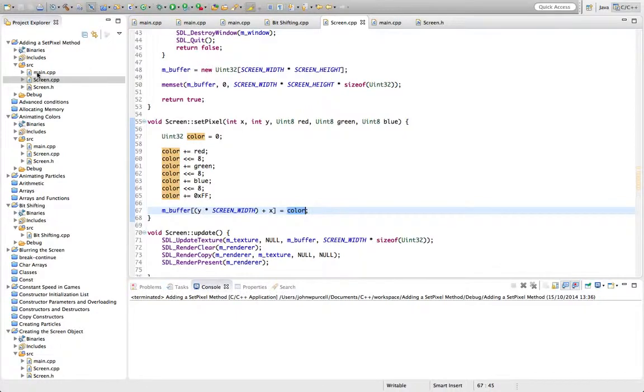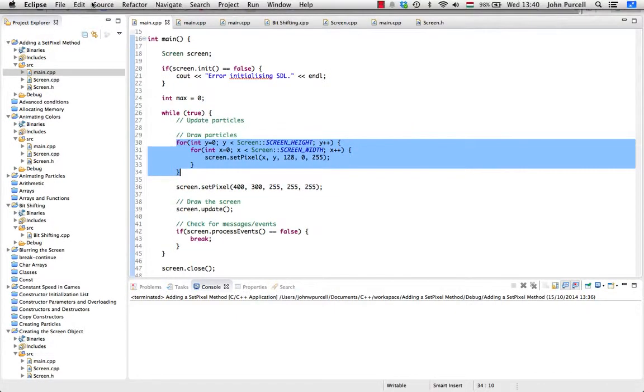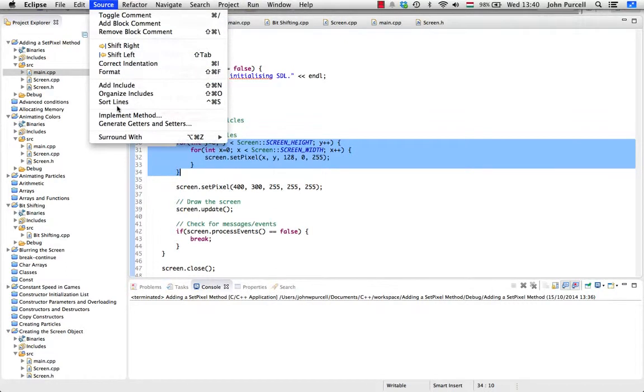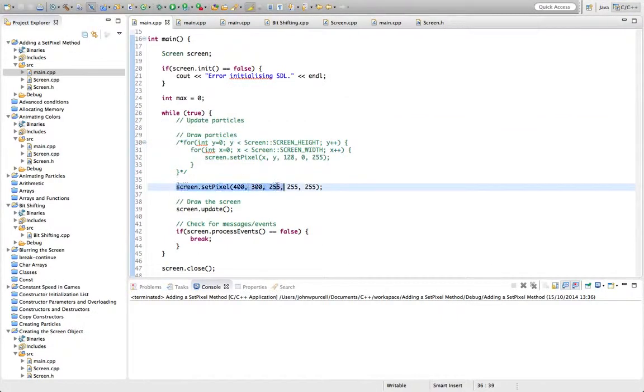Now to use this, we go to main.cpp. Let's comment this out for a second. So let's go to source and add block comment here. So if we then use this and do screen.setPixel, let's set it in the middle of the screen.